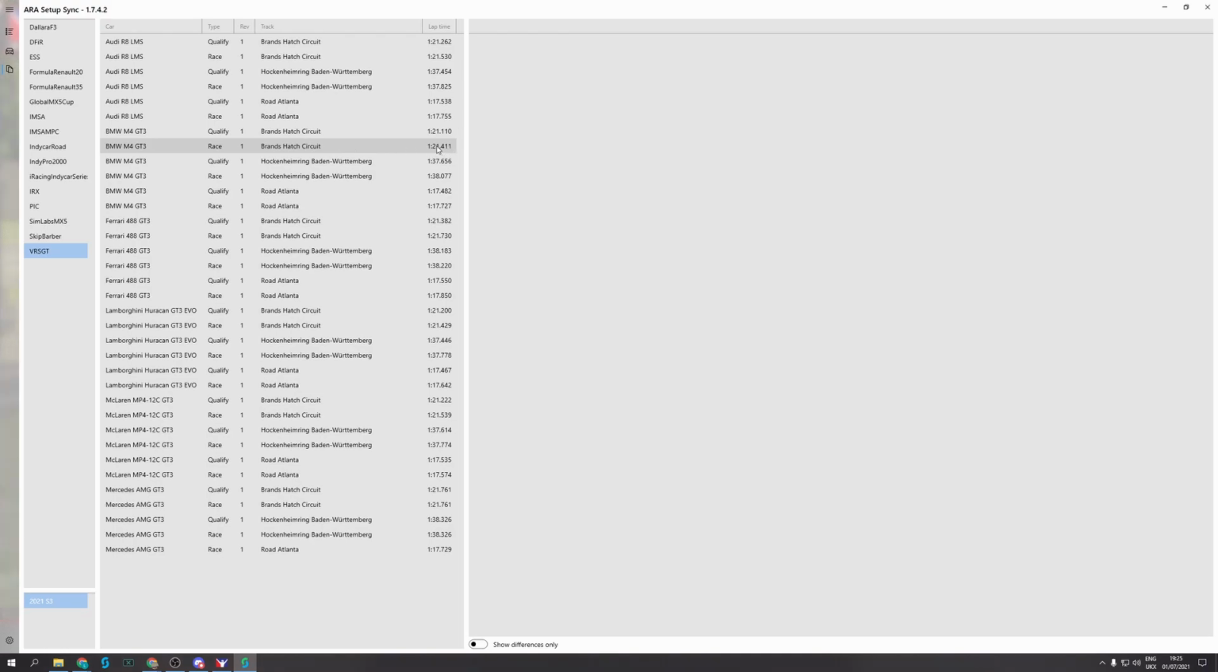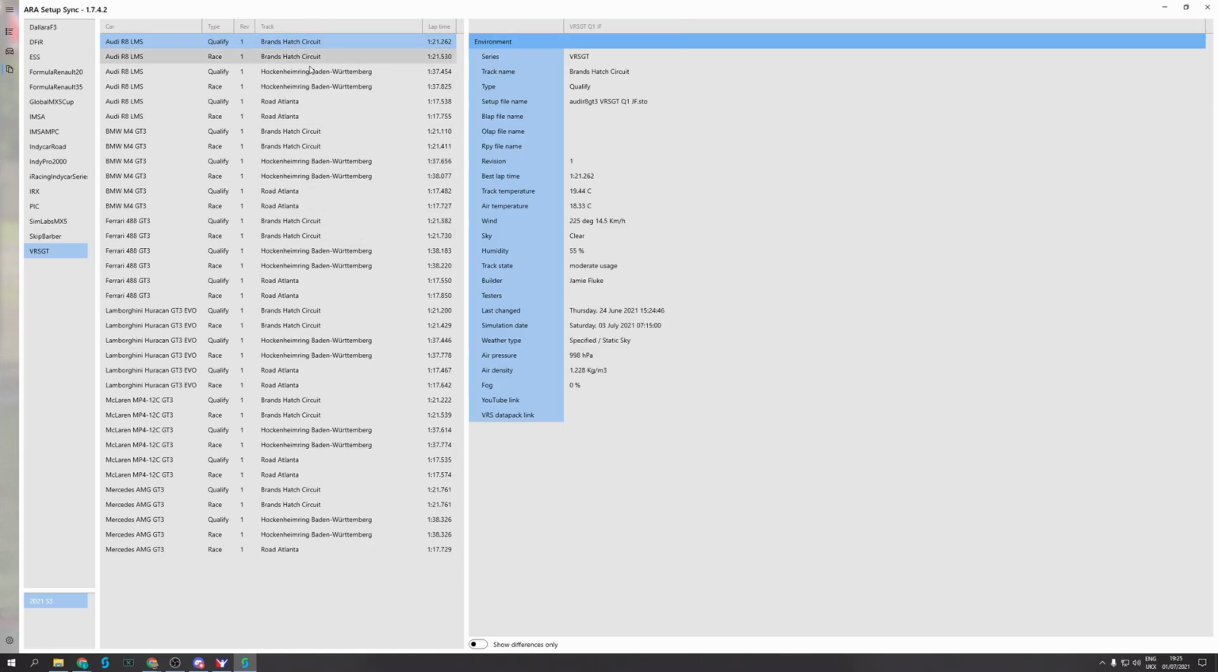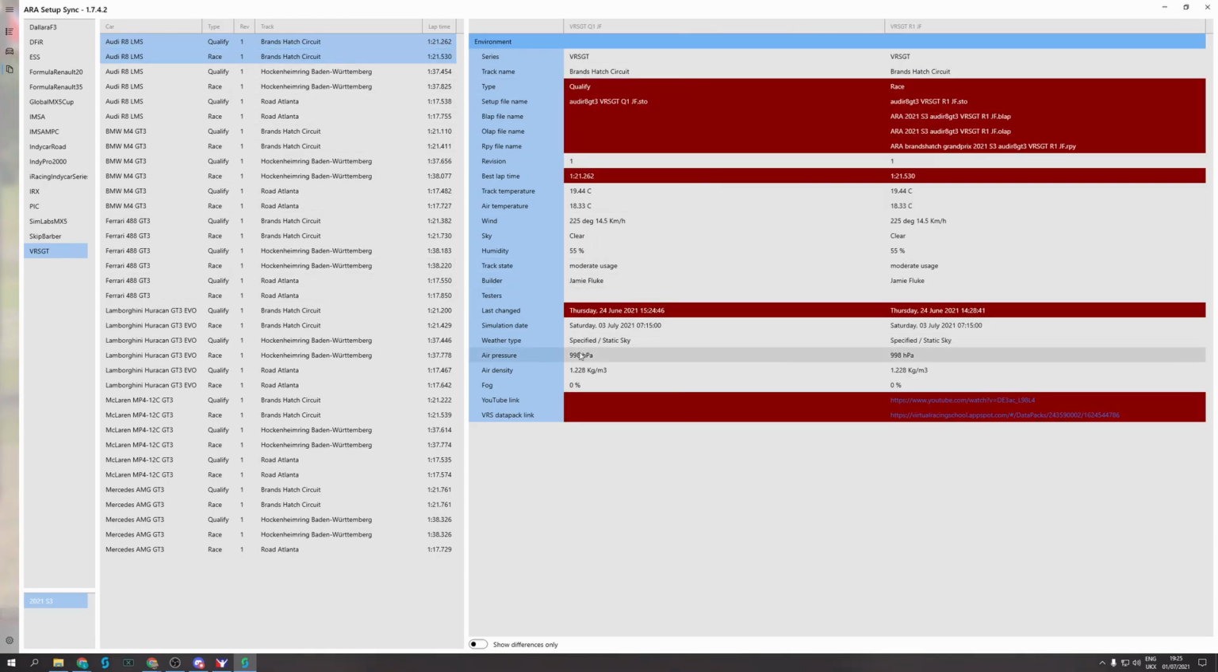So maybe you decide to have a look at the BMW first. You can make all these comparisons nice and easy. Again, if I make a selection, I can see a little bit more detail about the session itself. And again, I can control and click to look at a comparison.